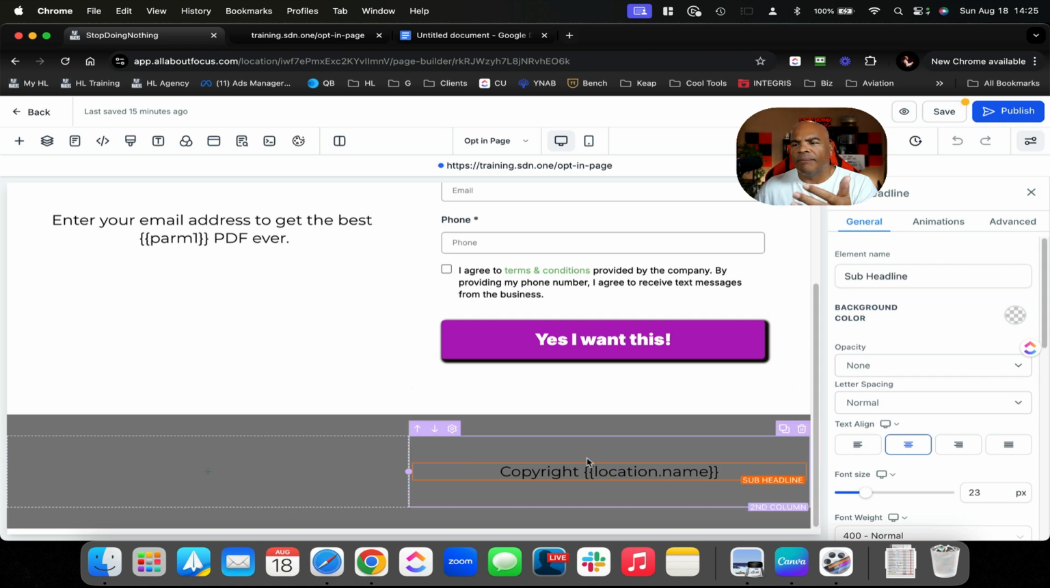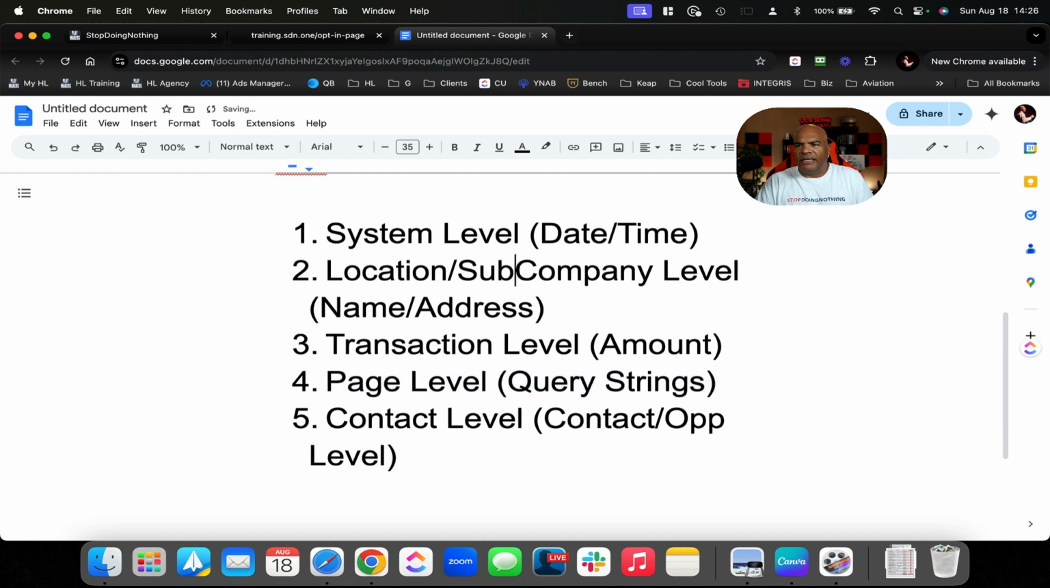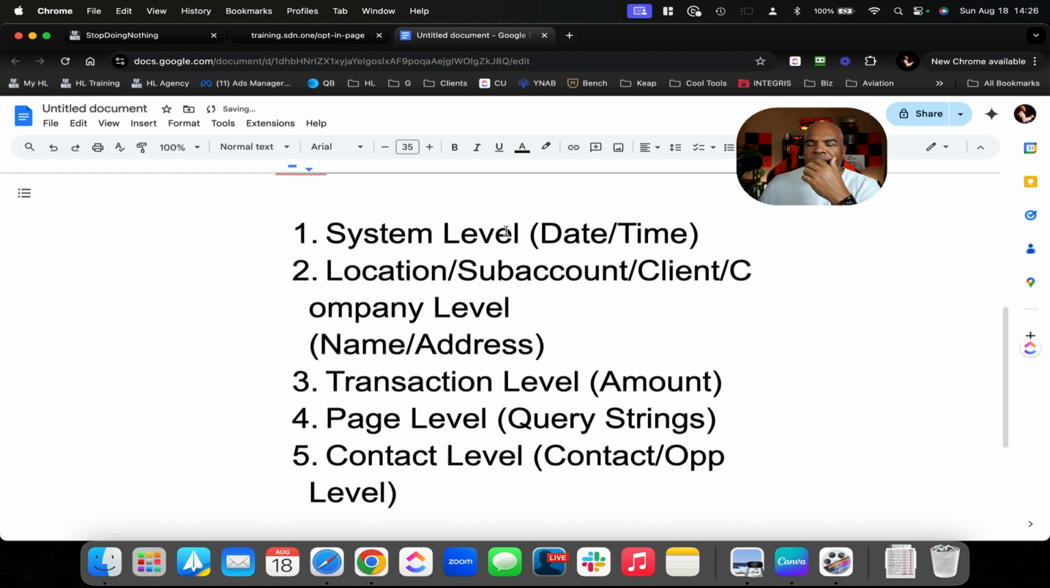So that's something else I would encourage you to do, if at all possible, inside of your emails and inside of your page templates: use, what did I call it here? I called it location / company level information. I believe HighLevel was originally developed to manage multiple locations for a single business, but these days it's more like sub account / company / client level information, let's call it, okay?